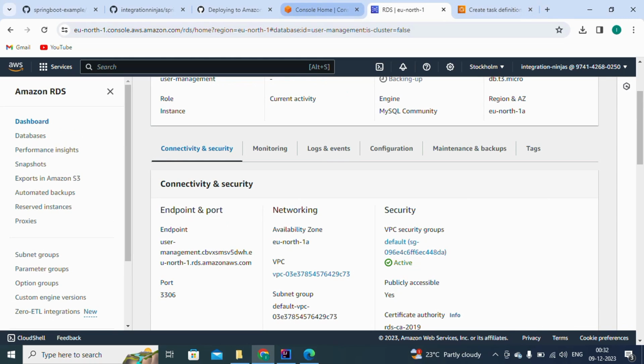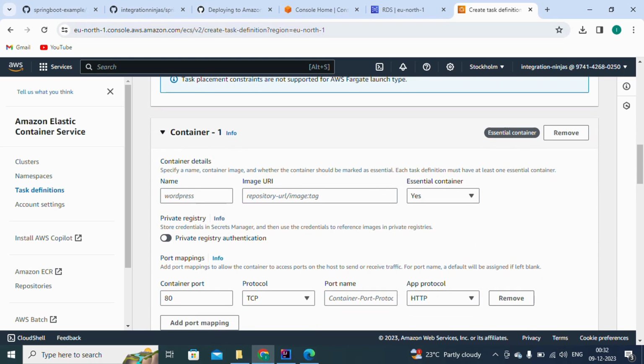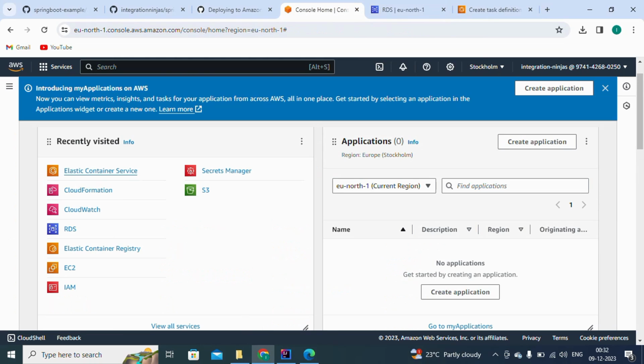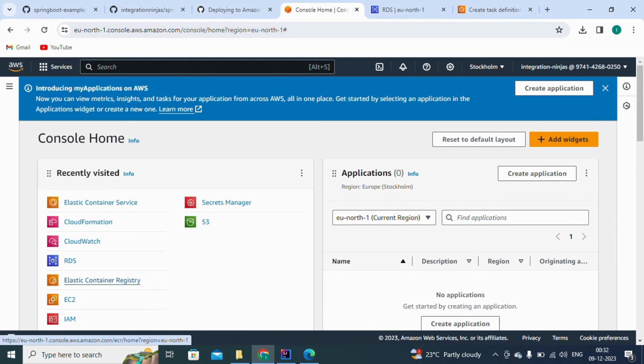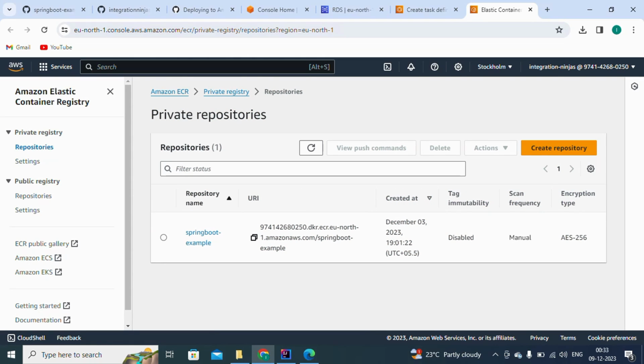So this is one thing, and you need to create this task and assign policies to that role. After that, this is the container name. Let's give our container the name Spring Boot example, the same name as our application, and the image URI. This we need to copy from the AWS Elastic Container Registry, ECR. I have a temporary URI there. Even if you don't have one, you can copy the URI from here.